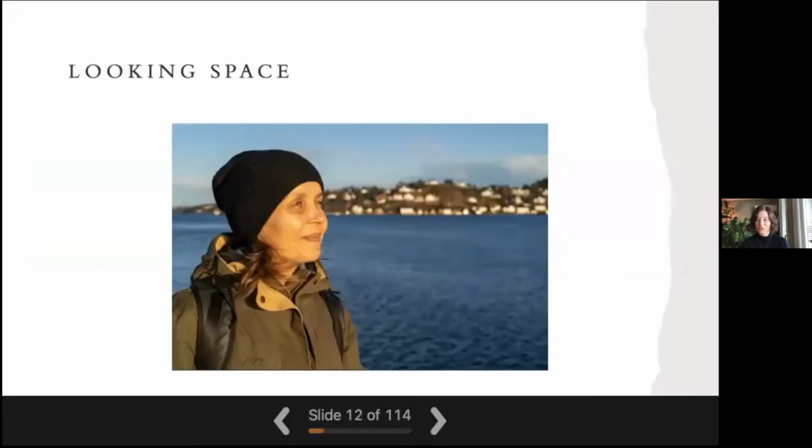Now we need to talk about the rule of thirds and looking space. So when you're lining up your subject with one of the vertical lines, you want to make sure that the direction they're looking in is the direction that has more space if your subject is a person.